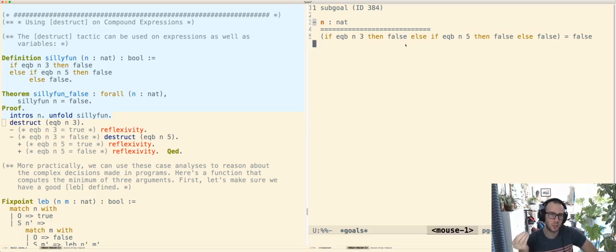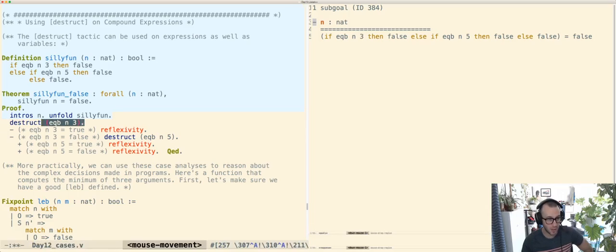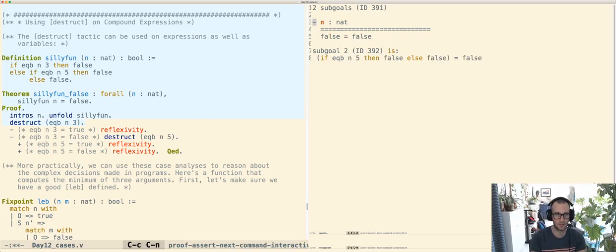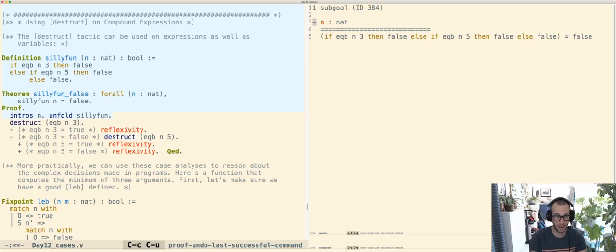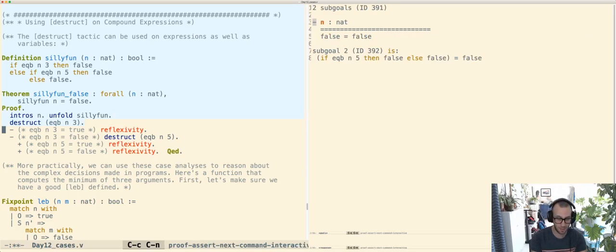Your proof should ask the same questions that your program asks. So your program is asking, hey, is n equal to 3? So let's have our proof ask that same question. We ask, what is the value of EQB n 3? Is it true or is it false? Okay. Wow. Why did that happen?